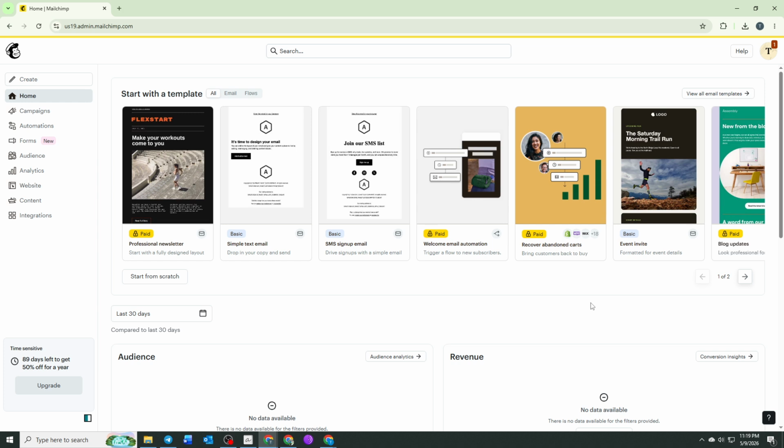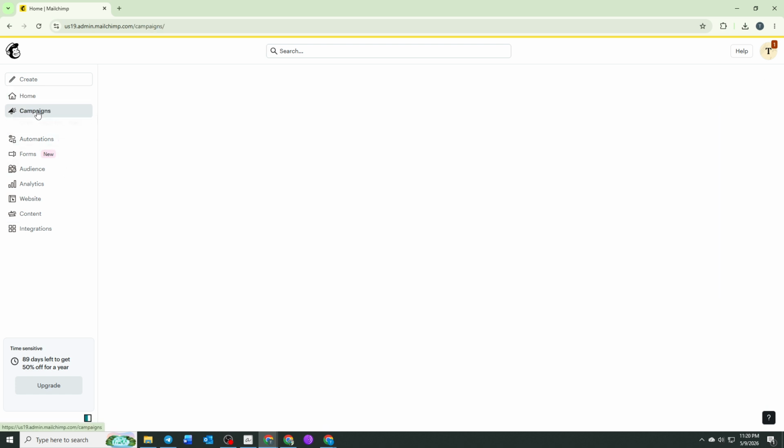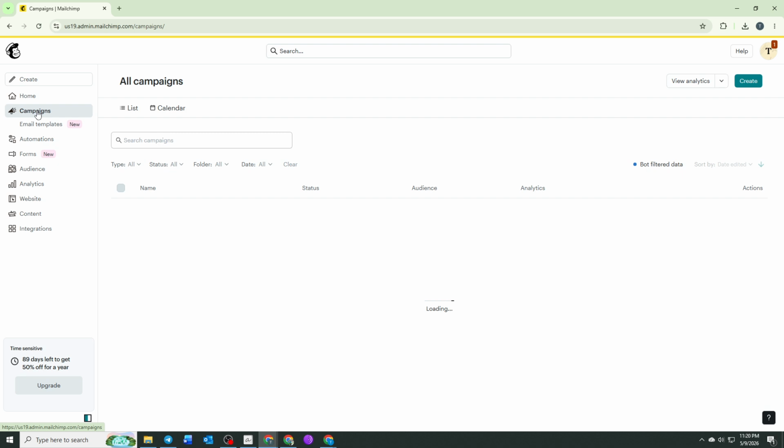To begin, open your browser and log into your Mailchimp account. Make sure your login details are ready so you can access your dashboard without any interruptions. Once you're inside, you will be taken to the main control panel where all your campaigns and marketing tools are managed. From the navigation menu, locate the Campaign section. Hover over it to reveal a drop-down menu, then click on All Campaigns.